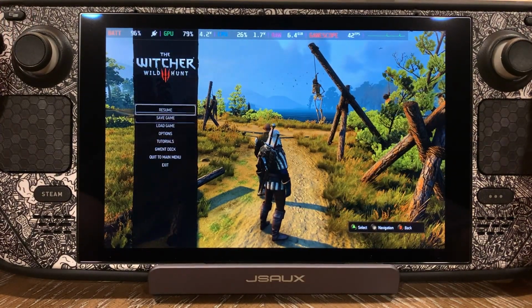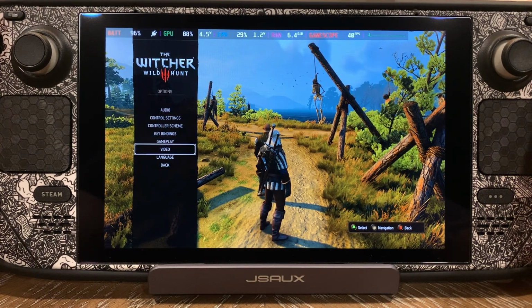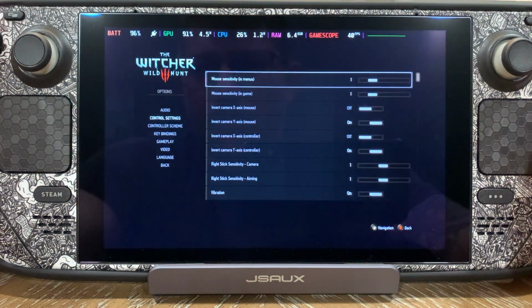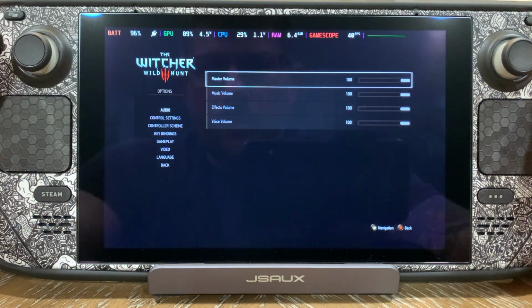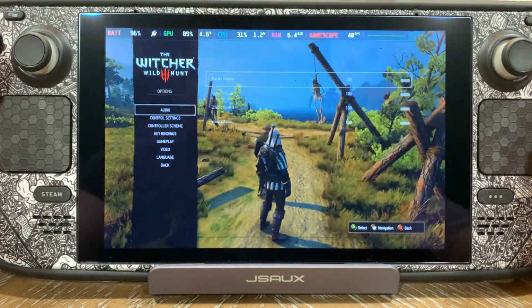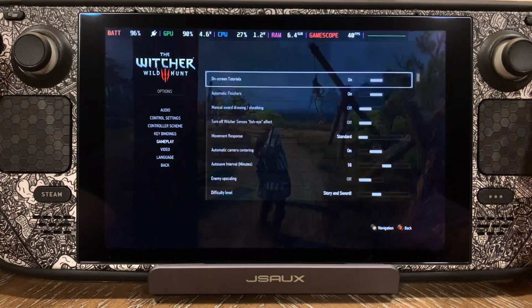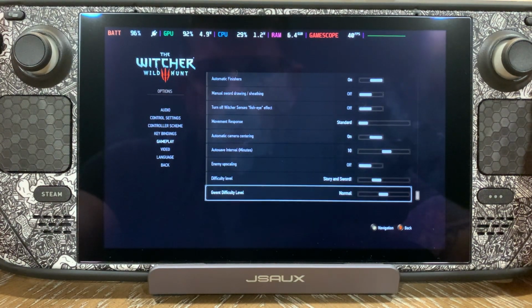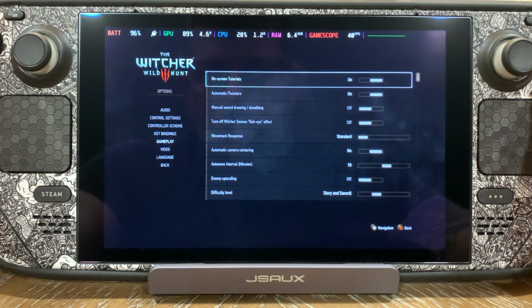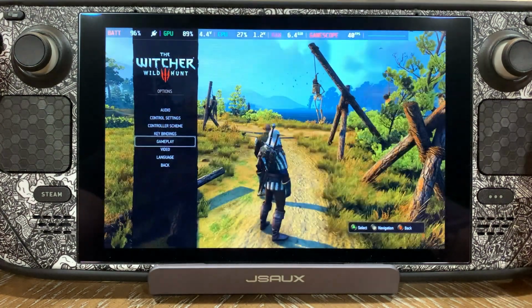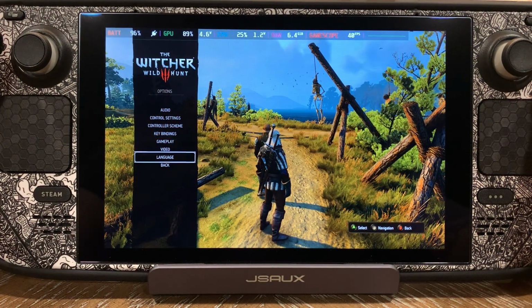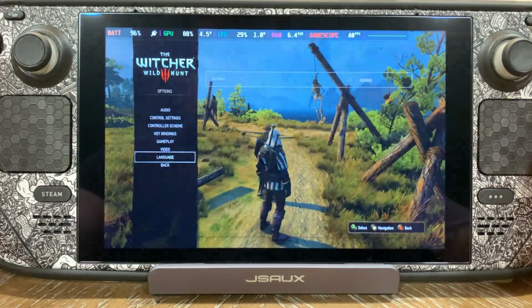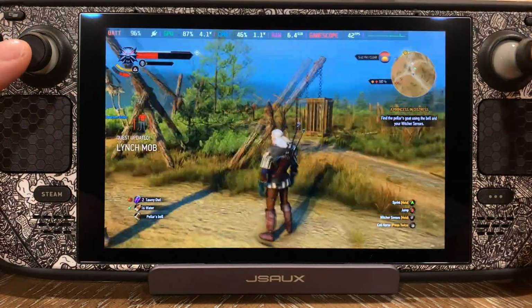Awesome. First thing we're going to do is go back to options here, and we're going to turn the subtitles off. That's not what I wanted to do. I thought there was any gameplay here. I can't remember. Oh, language. Duh. Okay. Now we're back on track.